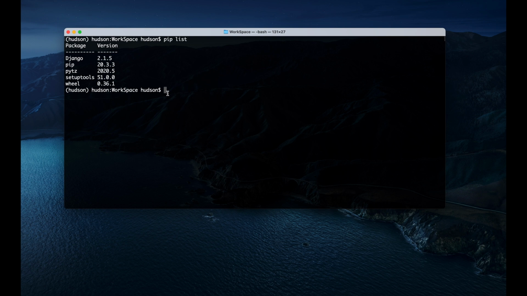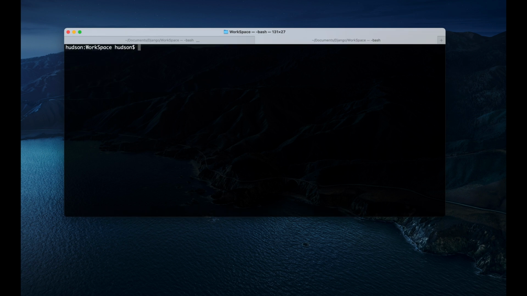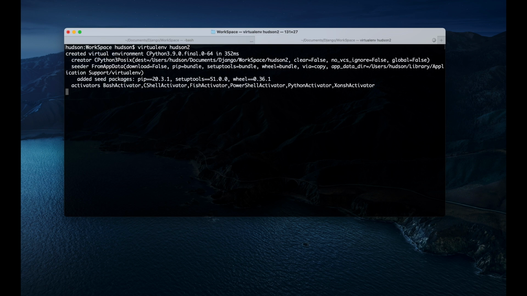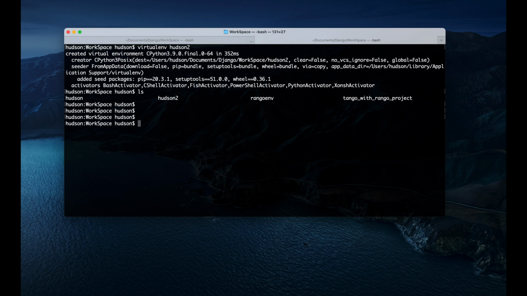We can create a different environment and install a different version of Django. So in my workspace, I'm going to create a new virtual environment. You can remember the command is virtualenv, and then you specify the name of the environment. I'll call it Hudson 2. If I list, I see I have 2 virtual environments here. Actually, I have 3 virtual environments. Okay, so I would want to activate Hudson 2.